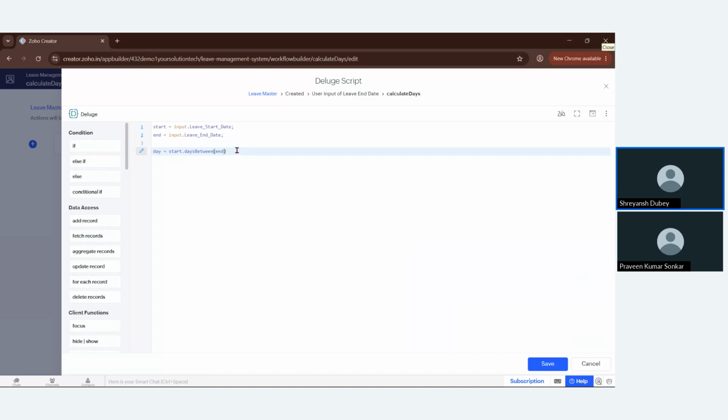And I just like this semicolon, as we all know, this is the main thing that every code has, which is the marking end of a particular line of code. Deluge has the same thing. After that we have to store this day in our field, which will be the total number of leaves taken.